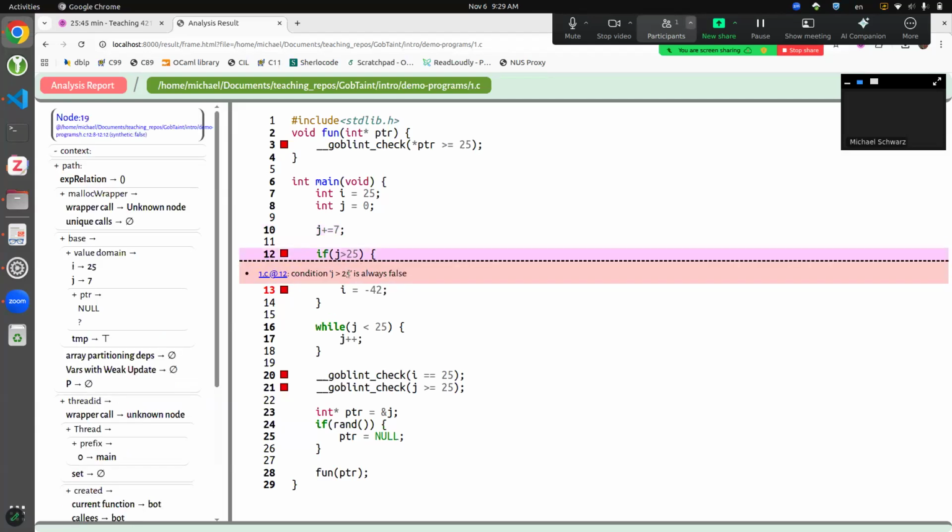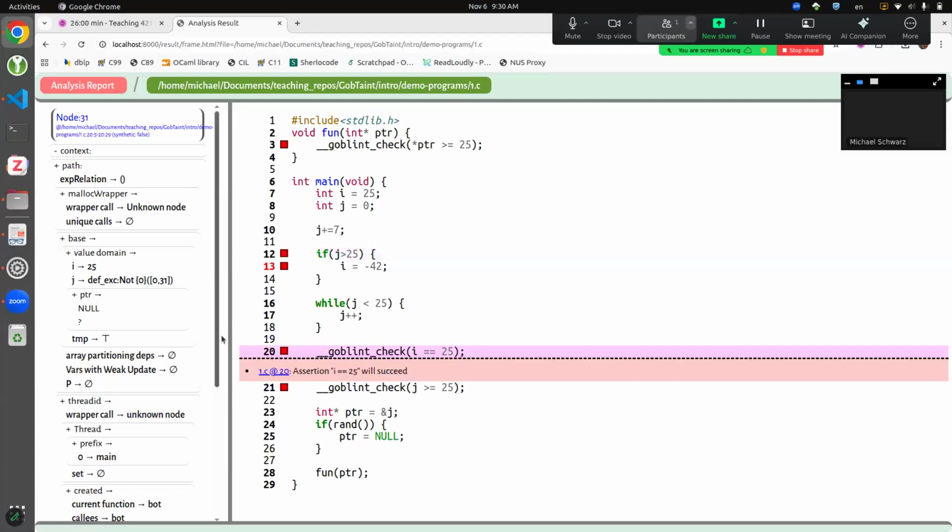So here we also see this warning. In this case, it was this warning that basically this if will never be true. So we get this warning, this condition is always known. And then if we go down here, we can see this assert that actually succeeds. And here we see that this i, we can show that it has the value 25.